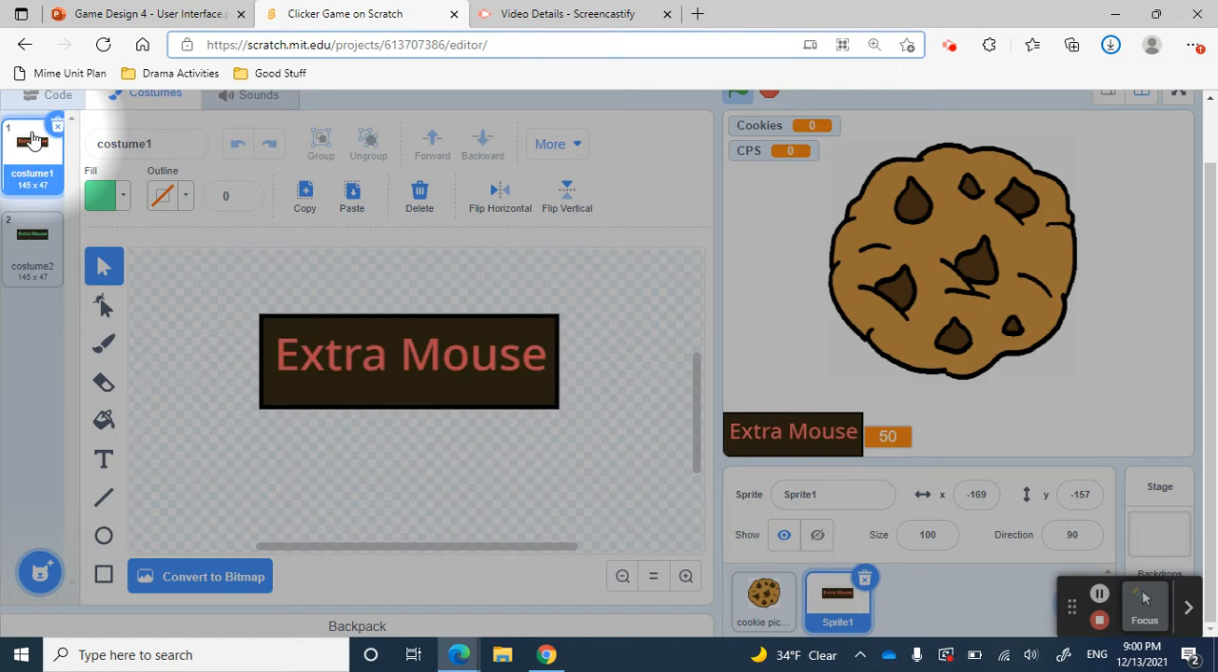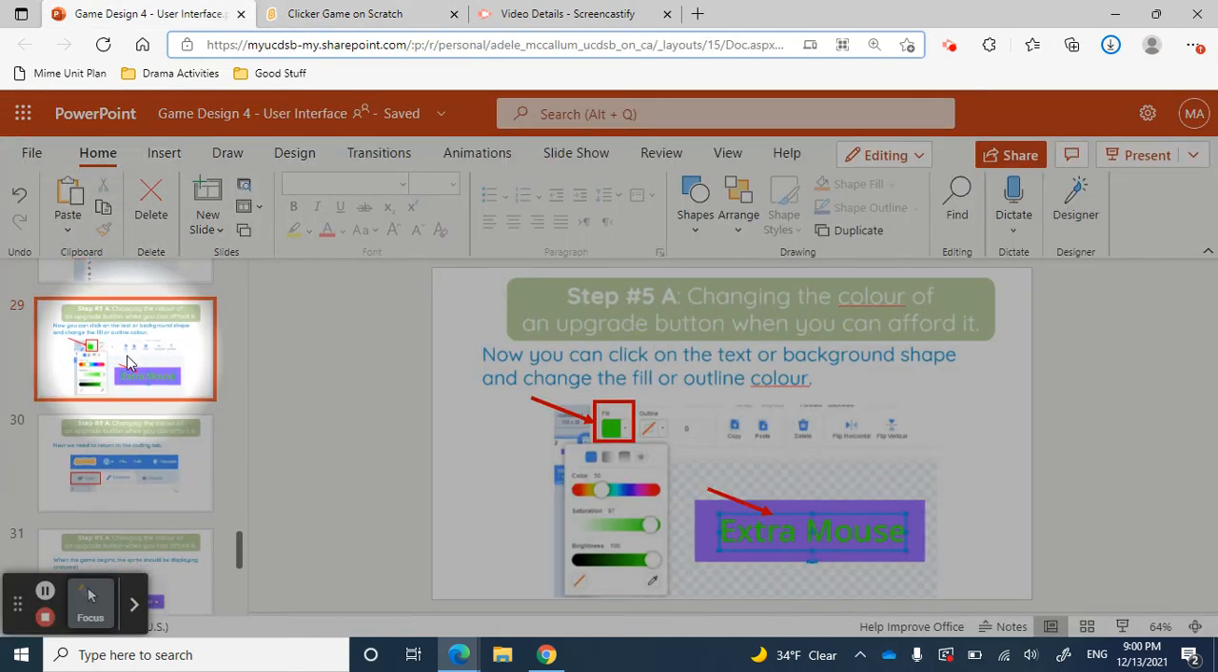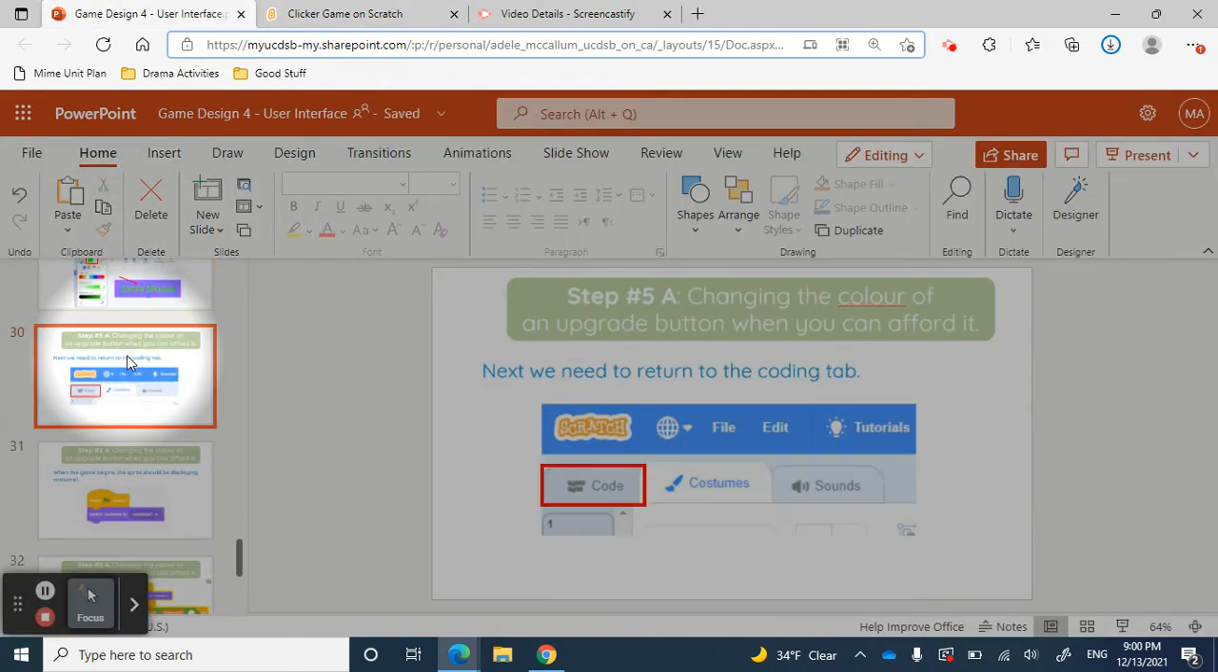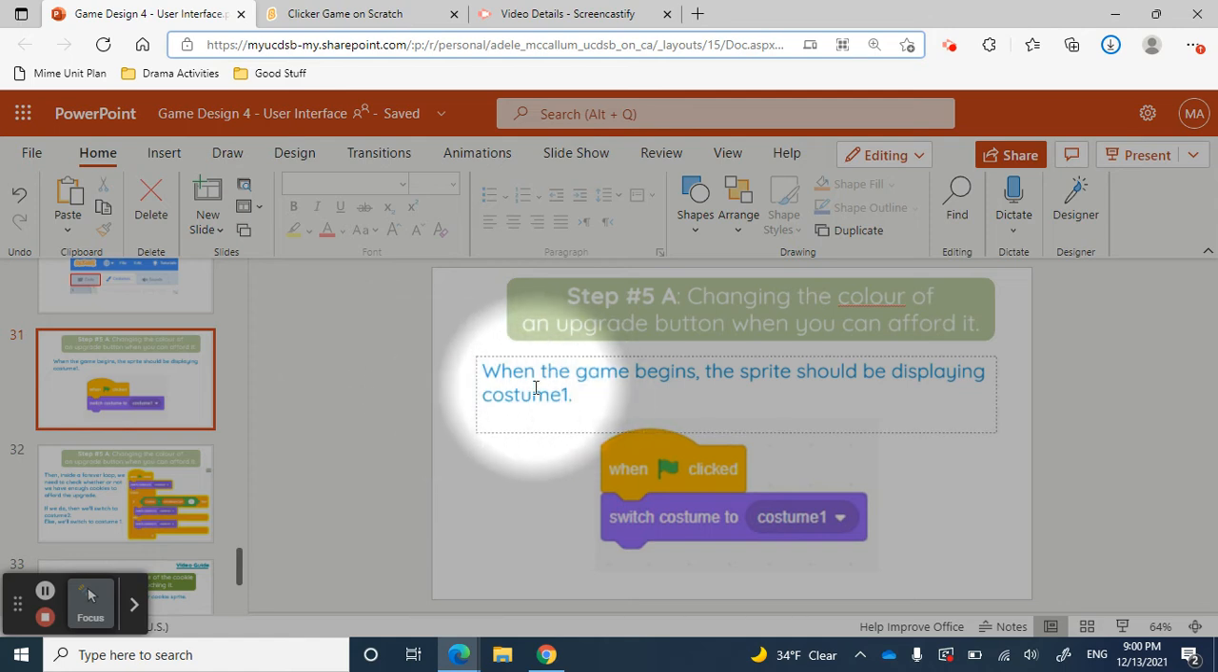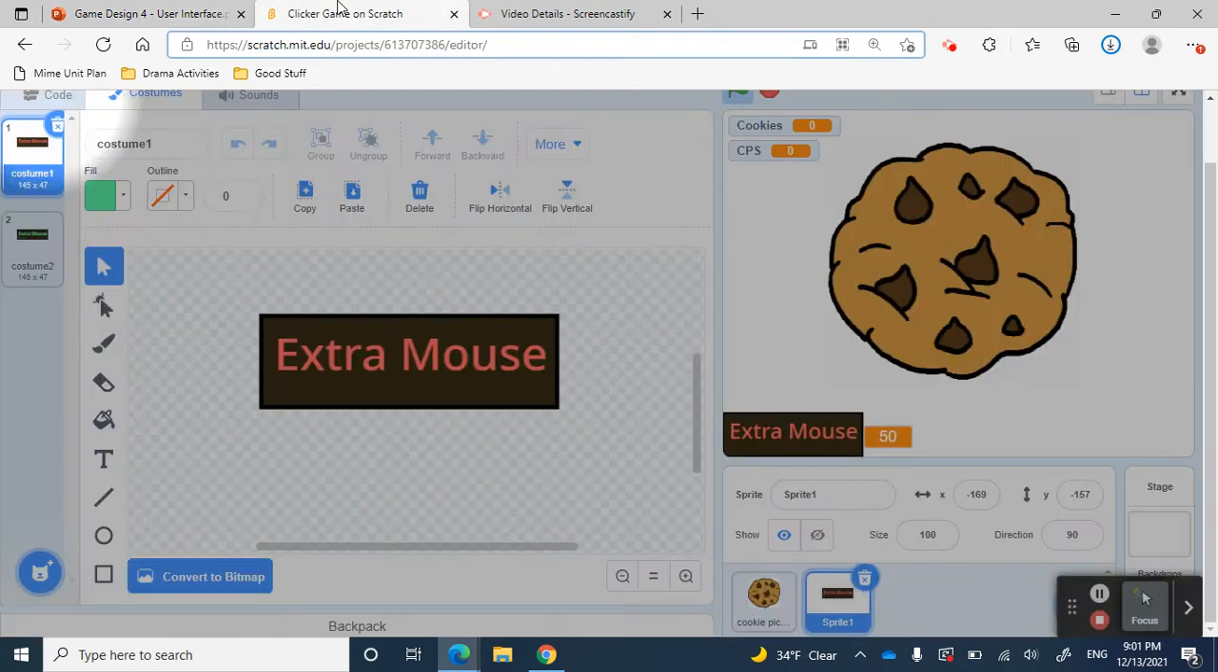So now let's see how we can use them and how we can change them based on whether or not we can afford the upgrade. So let's take a look back at our instructions here. It says now we need to return to the coding tab, okay? And when we do that, we need to make sure that when the game begins, the sprite should be displaying costume 1, all right? So when the green flag is clicked, switch to costume 1. So let's do that now.